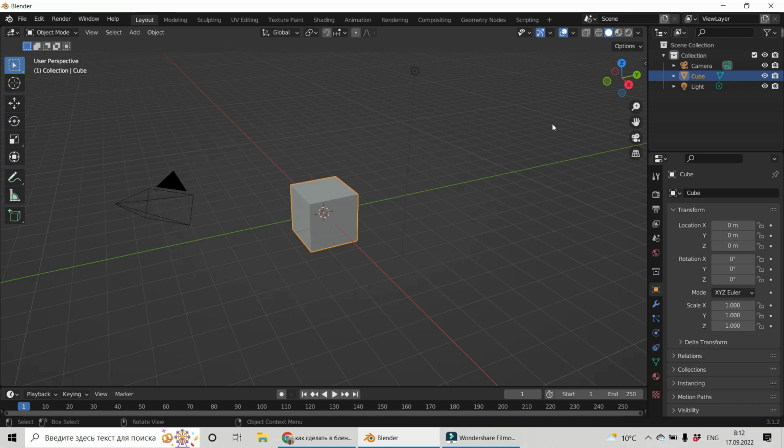I'm Dari Frants, and today I'll show you how to make the object glow in Blender.